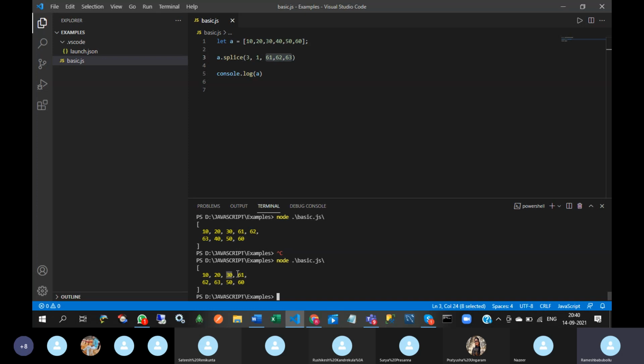61 to 63 will be inserted after 30. Why? Because 0, 1, 2, 3, third position. Here, this is the third position, 61, 62, 63. And here we have mentioned 1. 1 means one element. 40 will be deleted. And after that, 50, 60 will be displayed. Okay. If we give 2, what will happen?